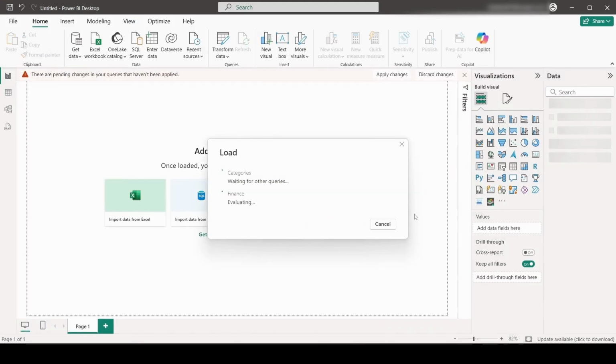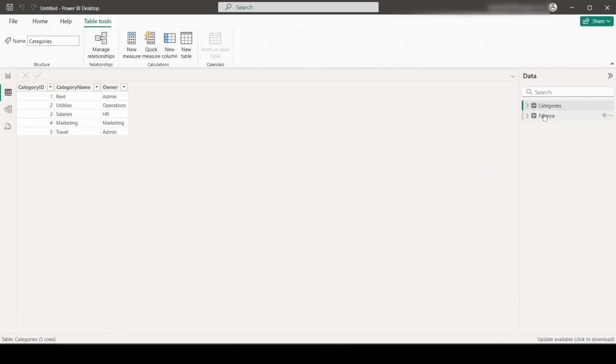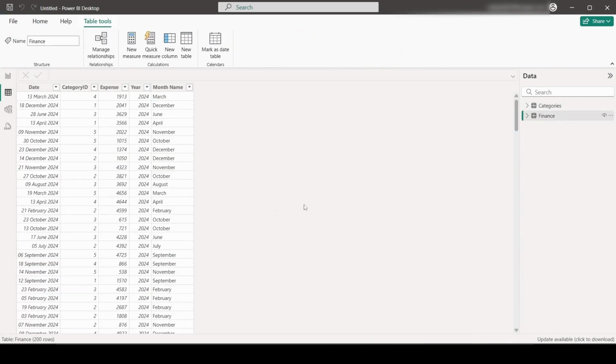So now I have completed my data transformation step inside Power BI, and now my tables are loaded inside Power BI. You can see on your right side my two tables and the columns which are present inside those tables. You can also go to this table view, and by selecting the table, you can see the data which is present in the table.